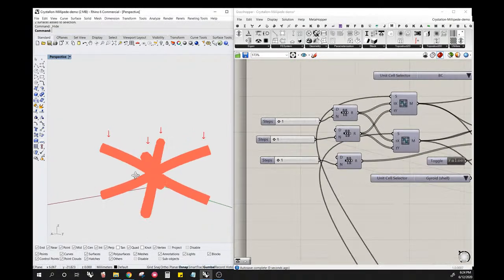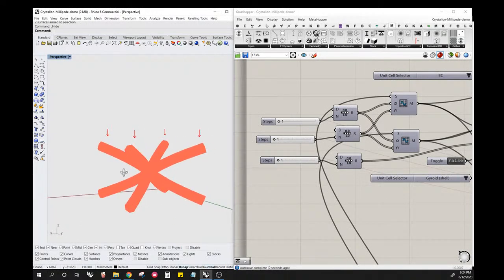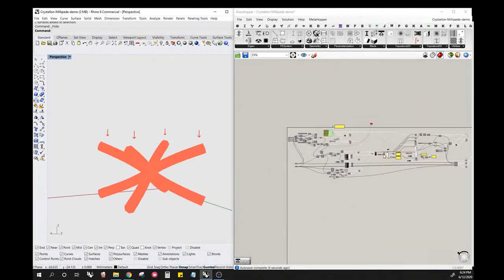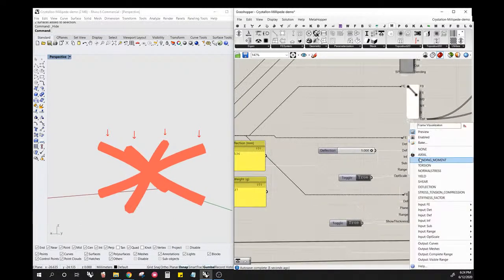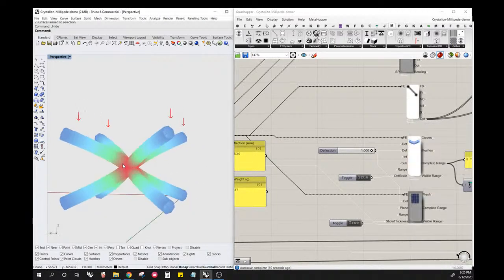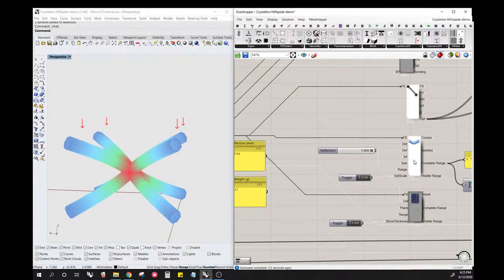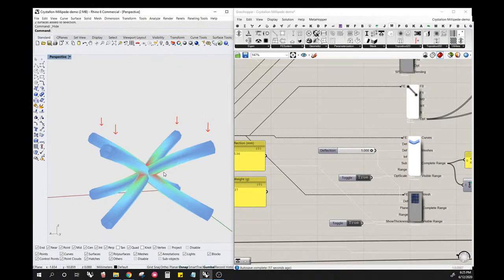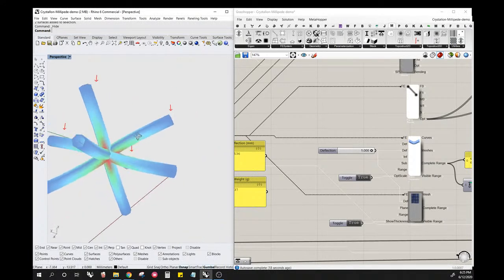Let me simplify this model even more. Now we're just one unit cell. So we can see axial loads, we can see the bending moment. The bending moment obviously is at the node. Normal stress is kind of combined axial forces and bending moments, so we can see.